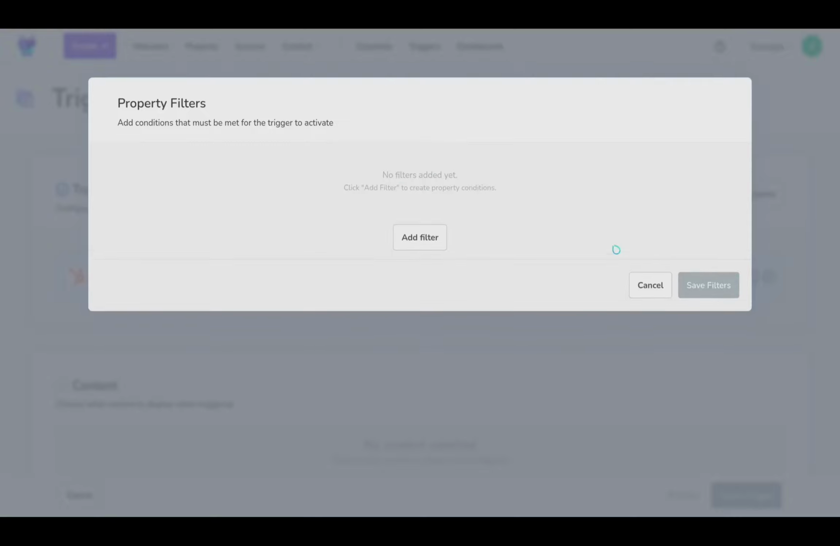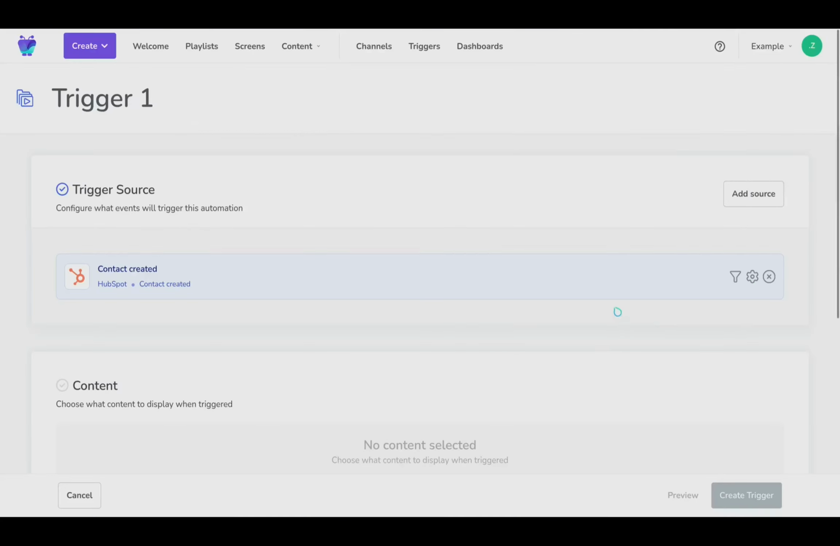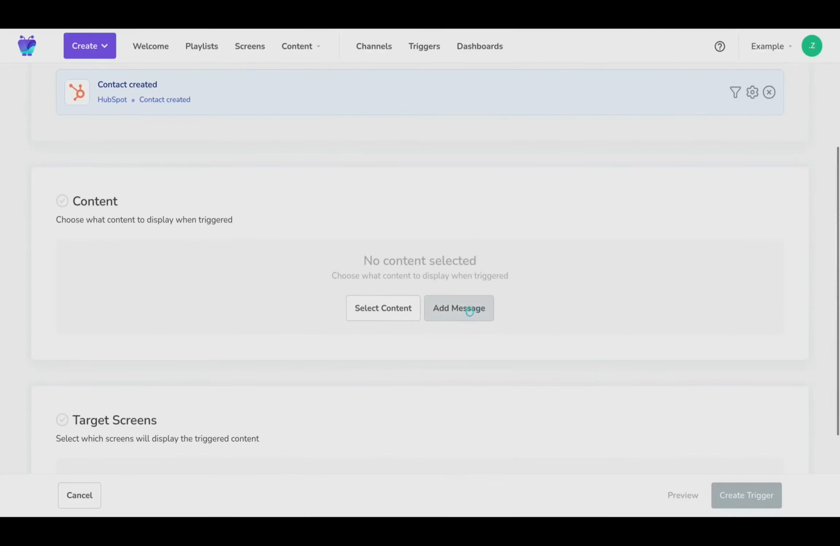Using the Filters tab, you can narrow down when this trigger will activate. For now, let's proceed without any, and let's add some content.